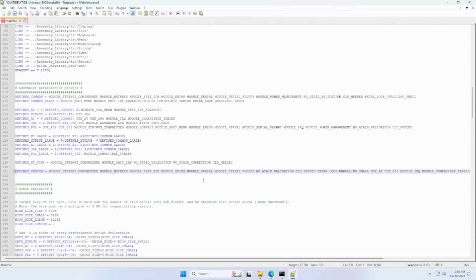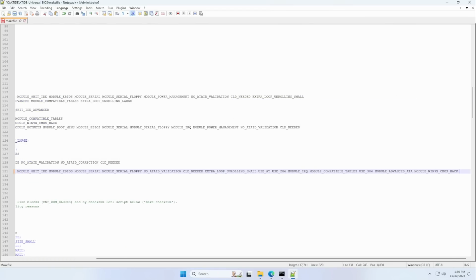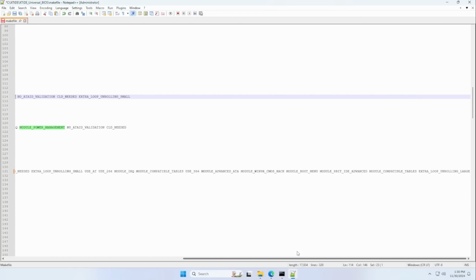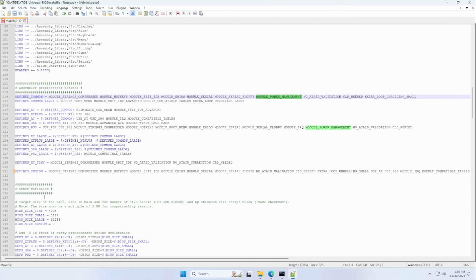Let's add these two. So now we are at 386, but we were at the large. And then we are adding everything that is here for the large build. So this is all the menu, boot menu. And I think this is it. Okay, so I think these are all the modules except for this power management. And we have included everything manually now. That's why this line is so big.